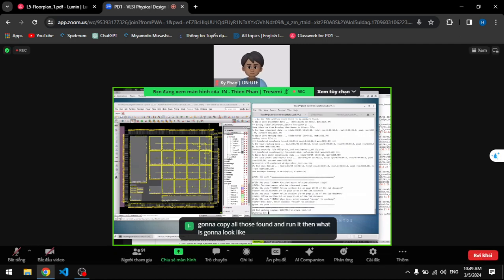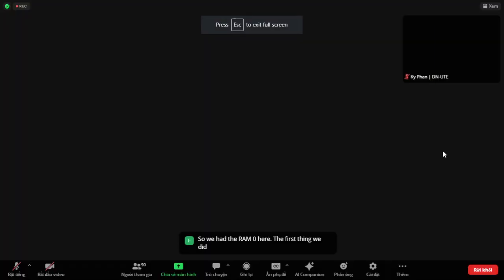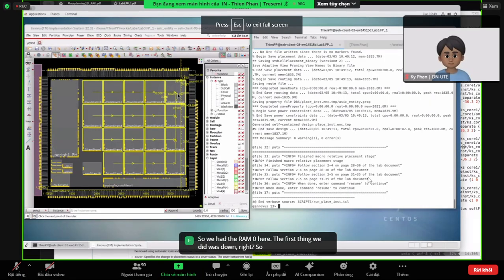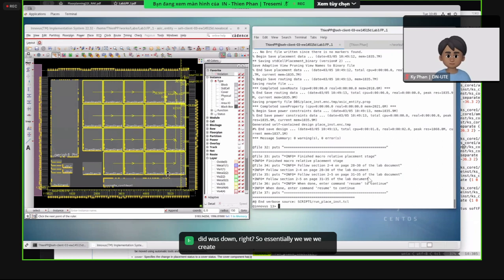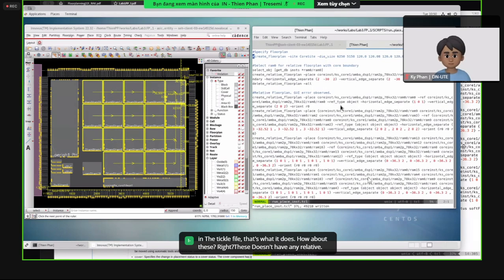Okay, so as you can see, it's the same thing, right? By looking at the arrow, we know we had the RAM 0 here. The first thing we did was down. So essentially, we create this column on the right side, and then we say, I'm going to do 1 row, 2 row, 3 row, and another row. That's what it does if you look in the Tcl file. How about these? These don't have any relative placement at all. So let's see where that comes from then.